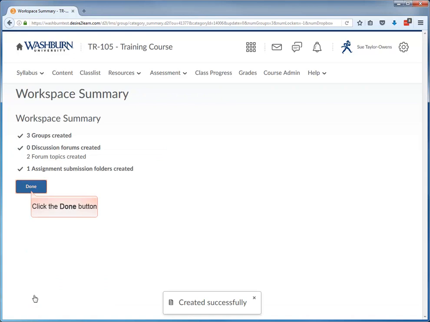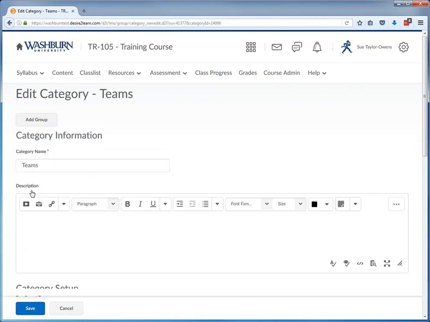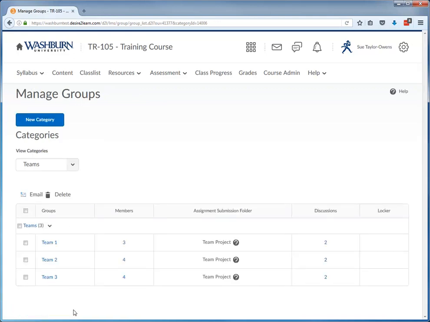Click the Done button. It returns you to the Edit screen for the category you just created. It has already saved all your choices, so you can click the Cancel button to return to the Groups area. You will now see you have a new set of groups, and this time there are assignment submission folders and discussions associated with each one. To switch between categories, click the View Categories drop-down and select the groups you want to view.